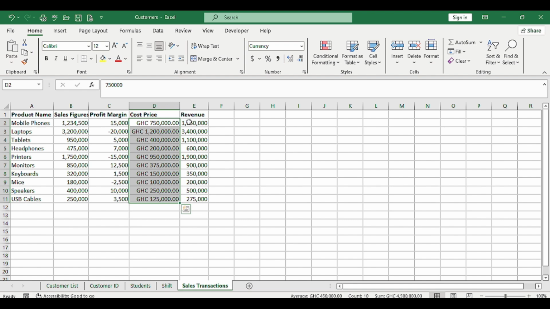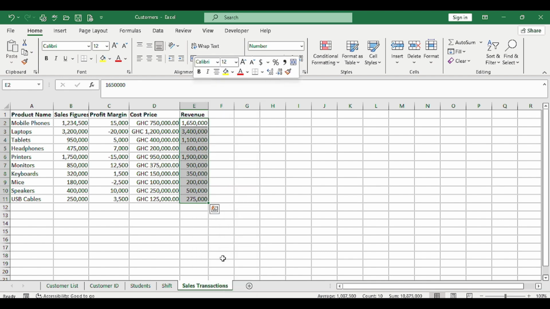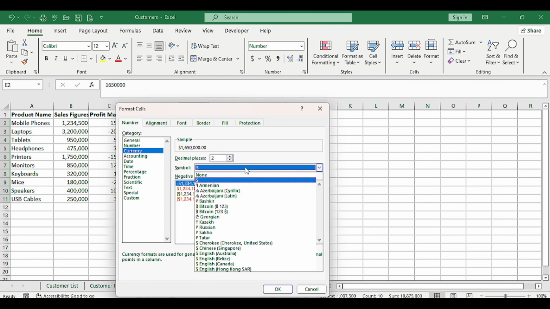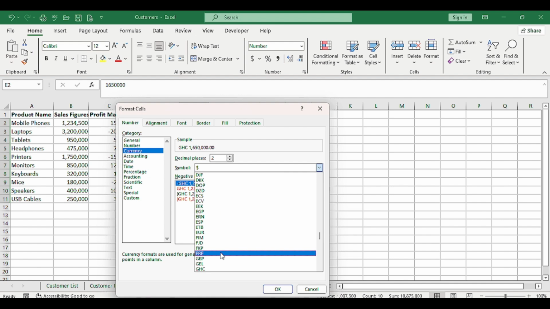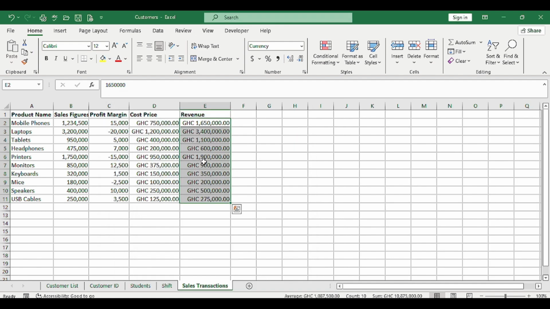Let's do the same for the revenue. As usual, I'll select, right click, format cells. Under number, select currency, two decimal places, click on the drop down, search for GH, and choose the GHC and click OK. That is it. Our cost price and revenue figures now have the currency symbol.